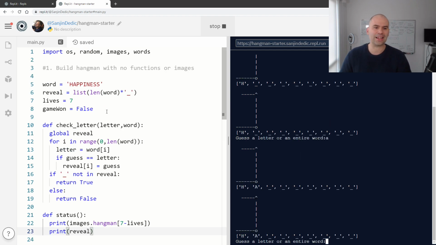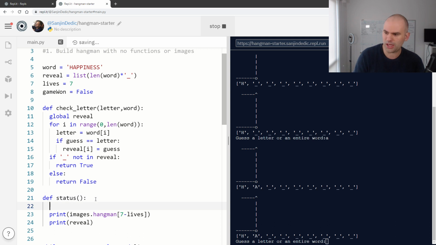So we need to begin to clear the screen. This is why I imported the OS, right? So the status can begin with the clearing, os.system.